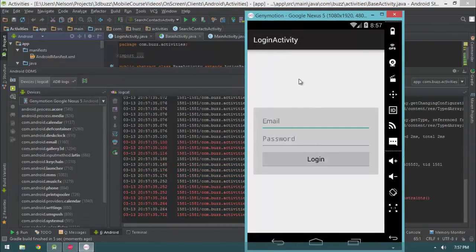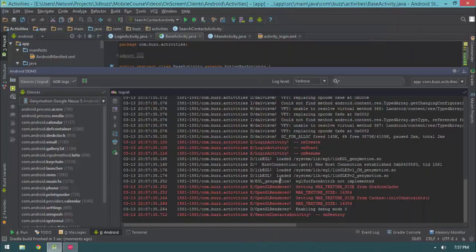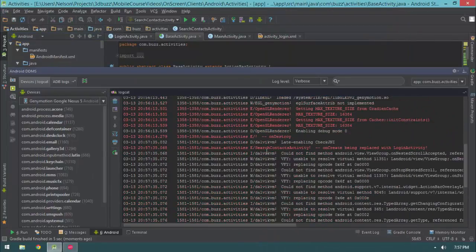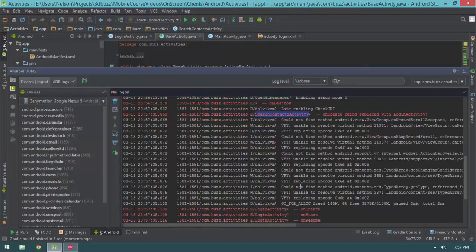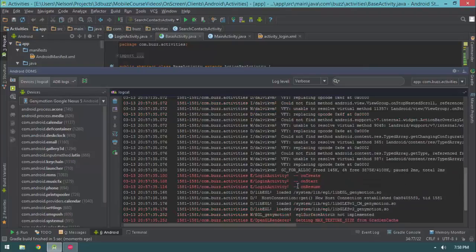And now we see the login activity as the first thing, but if I scroll up, notice what activity was created. The Search Contacts activity was created. So that's the activity that was launched. Again, that's a really cool way to quickly debug activities without having to click through all of them. It's also another reason why activities need to be self-contained. You want to be able to launch self-contained activities so that you can debug things faster.